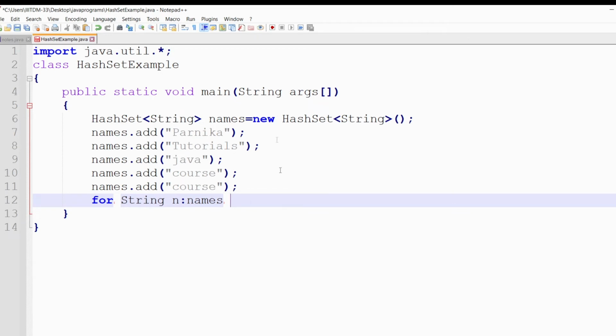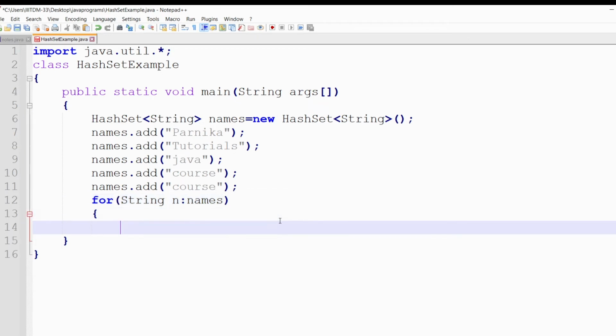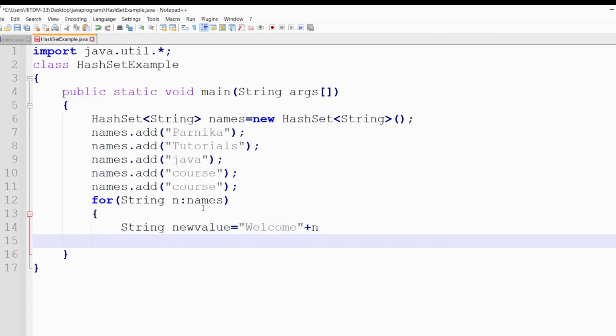Okay, on the set called names, I want to traverse one by one and display. Or if I want to add something, I can write String someNewValue is equal to, I will write "welcome", then I will do the concatenation and then add n, then I will display the new value.